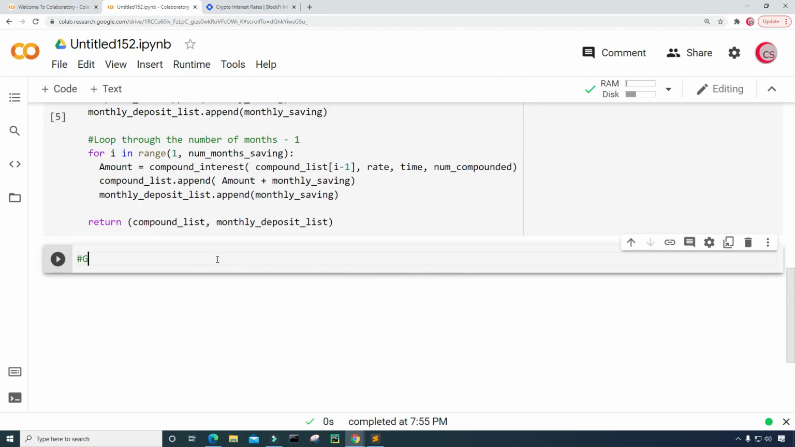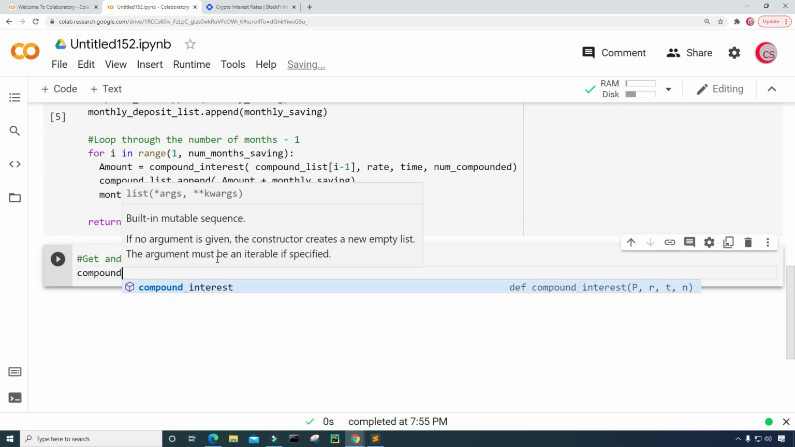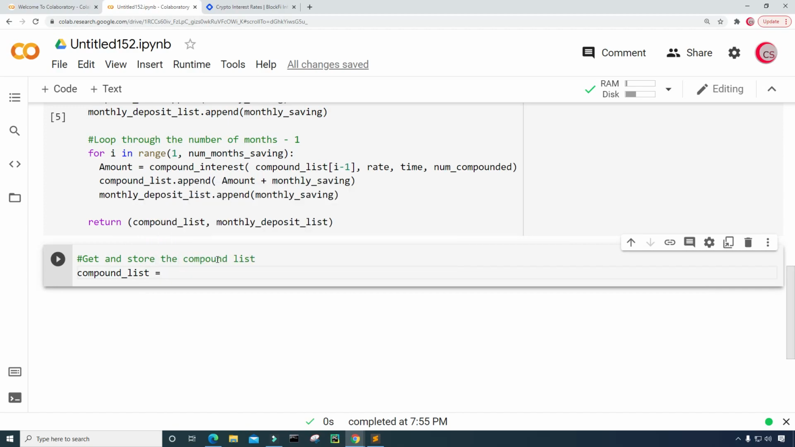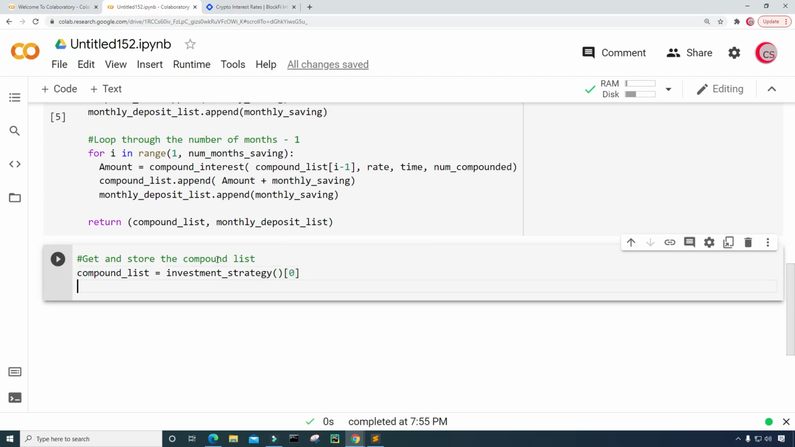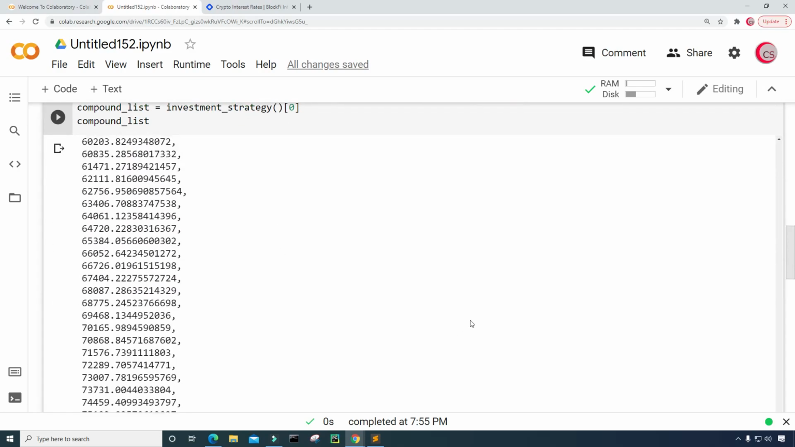Now I want to get and store the compound list. So I'm going to create a variable called compound_list, and I'm going to set it equal to our investment_strategy at position 0. And then I want to see the compound_list. So I'm going to go ahead and run this. All right, and there we go.